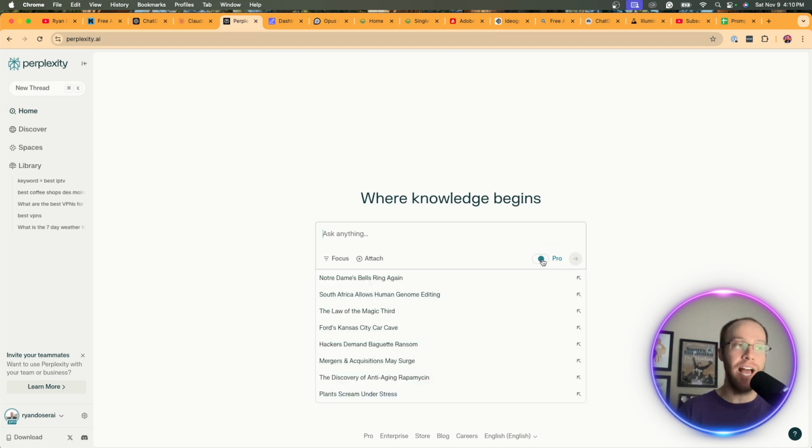And so I really like, in the Pro version, how you have more of these Pro searches, because with the quick search, you're better off just going to Google at that point. This is what makes Perplexity shine here: these Pro searches.